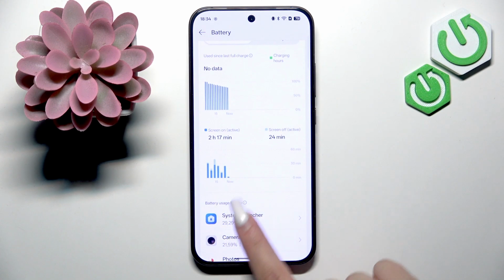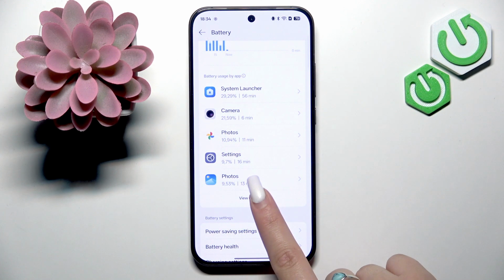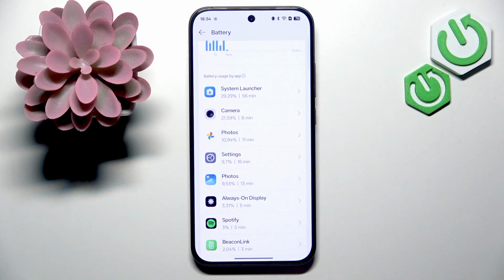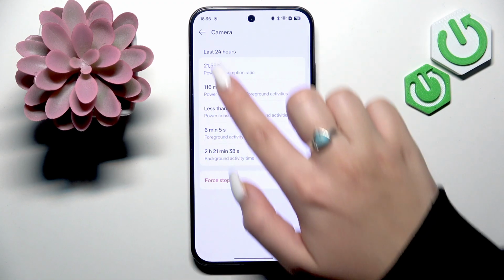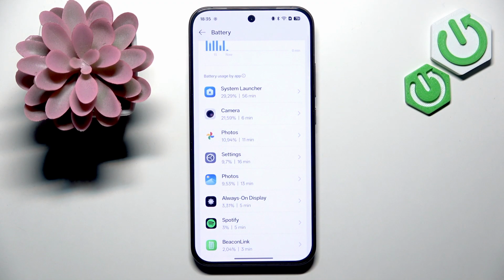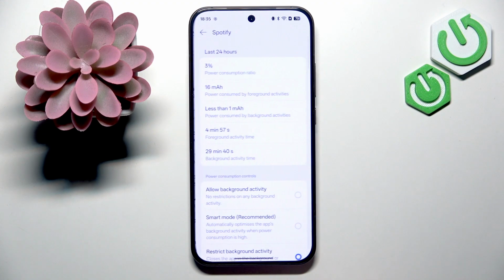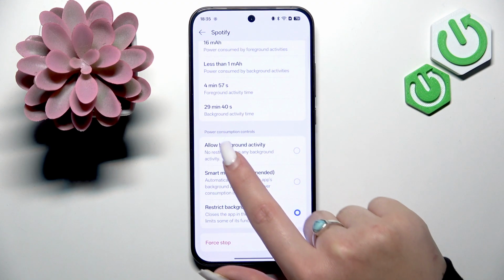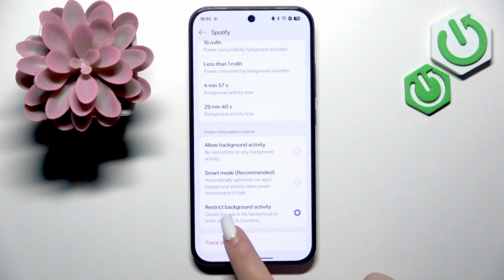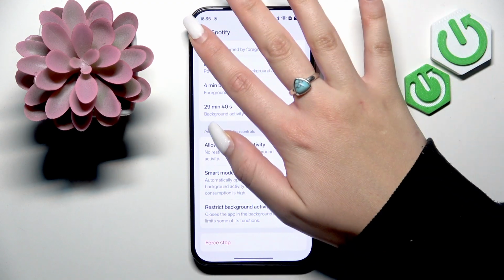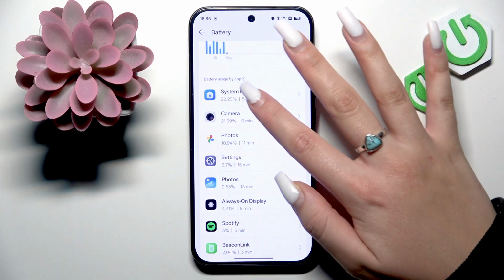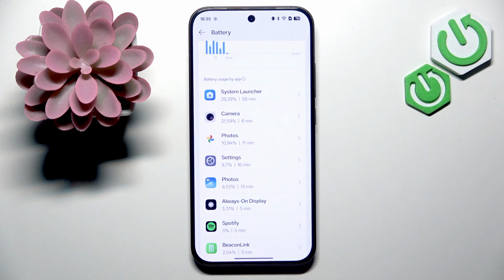Now let's see which applications consume the most battery. As you can see, I have my camera, but this is system application, so I will go to Spotify, for example, and here under the section power consumption controls I need to set restrict background activity. So look at your list right here, battery usage by app, and set applications to not use your battery.